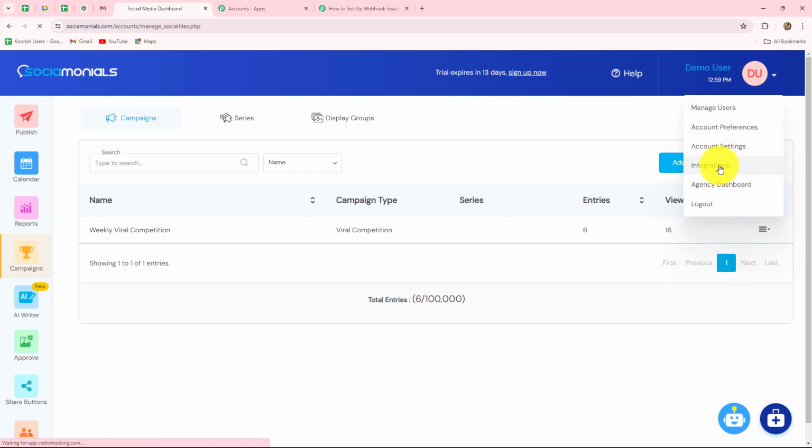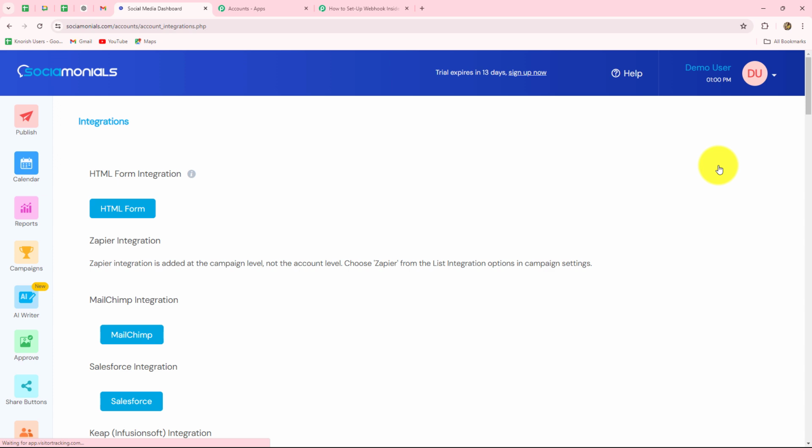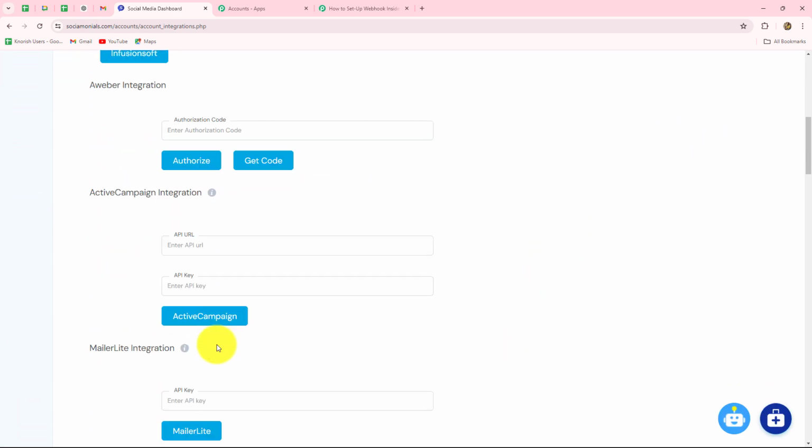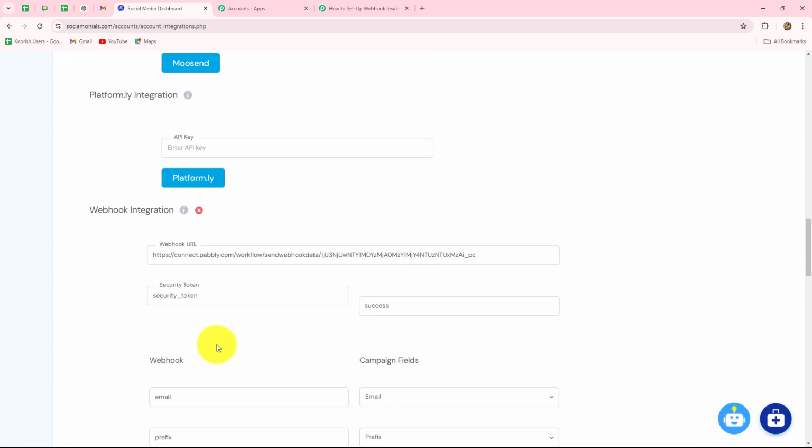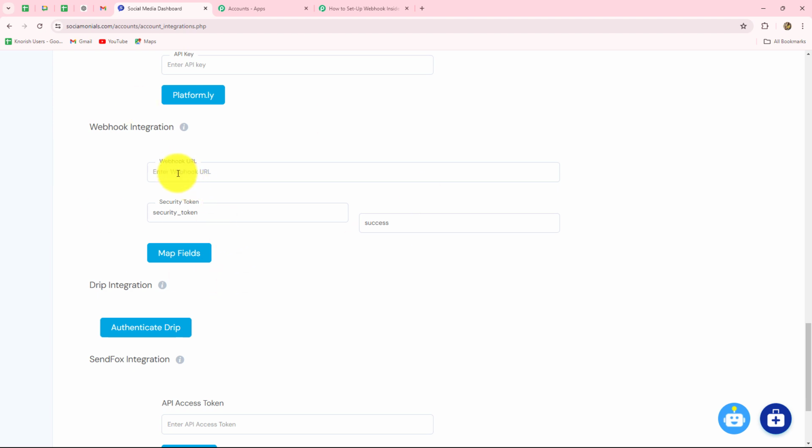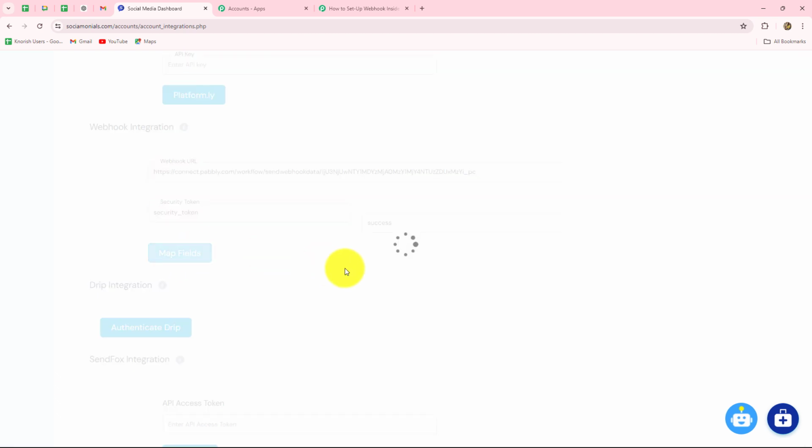So for that we have to go towards our profile section. Under profile, here is the option of integration, so let's select that. Under integrations, we have to scroll down until we find the option of webhooks. So this is the webhook option. Now here we have to simply paste the URL which we have copied from Pabbly Connect in the webhook URL field, and then we have to click on the map fields button.